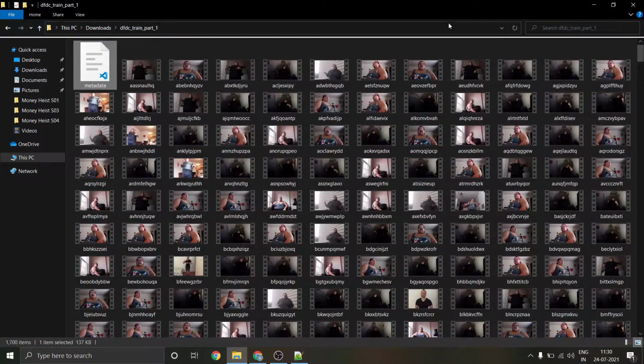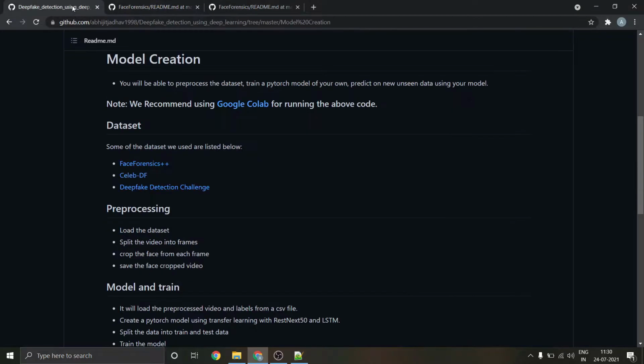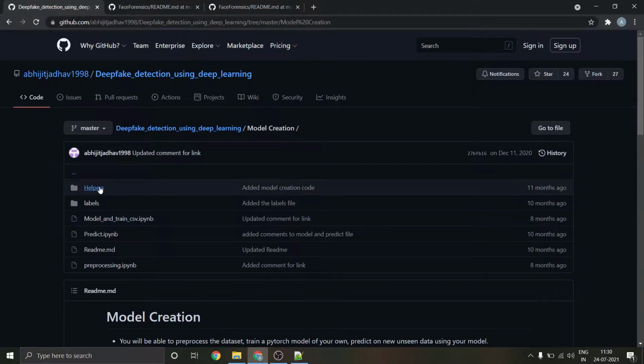First of all, you need to convert this to a CSV file, because we are dealing with a CSV file in our code. For converting this to a CSV file also, I think I have a code for this.